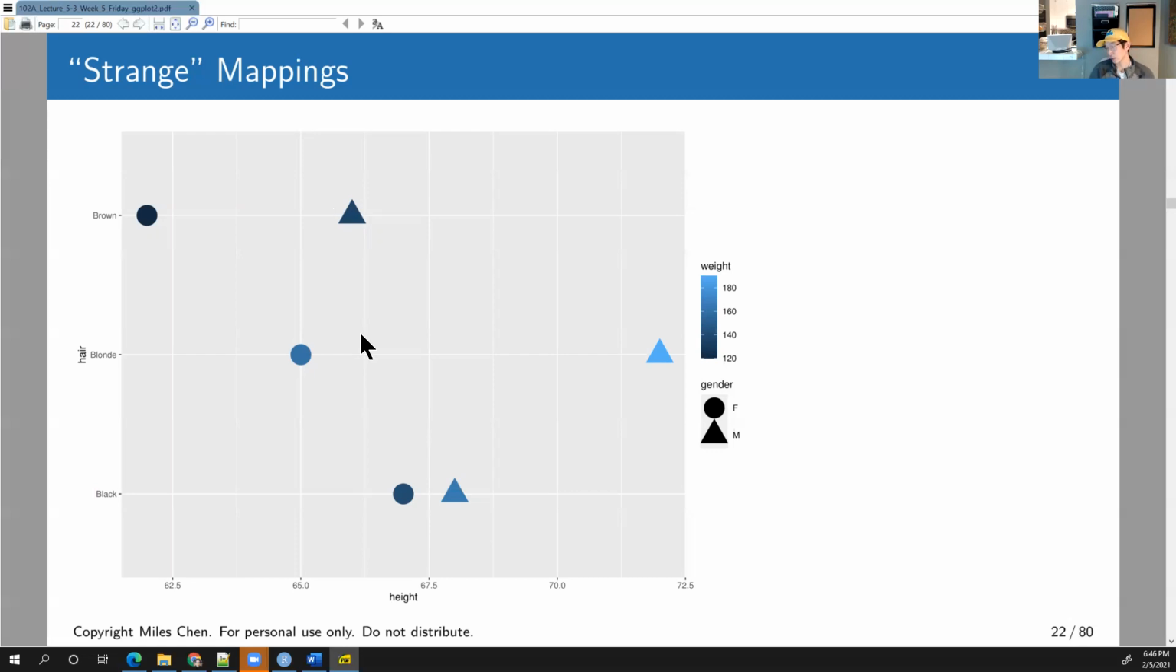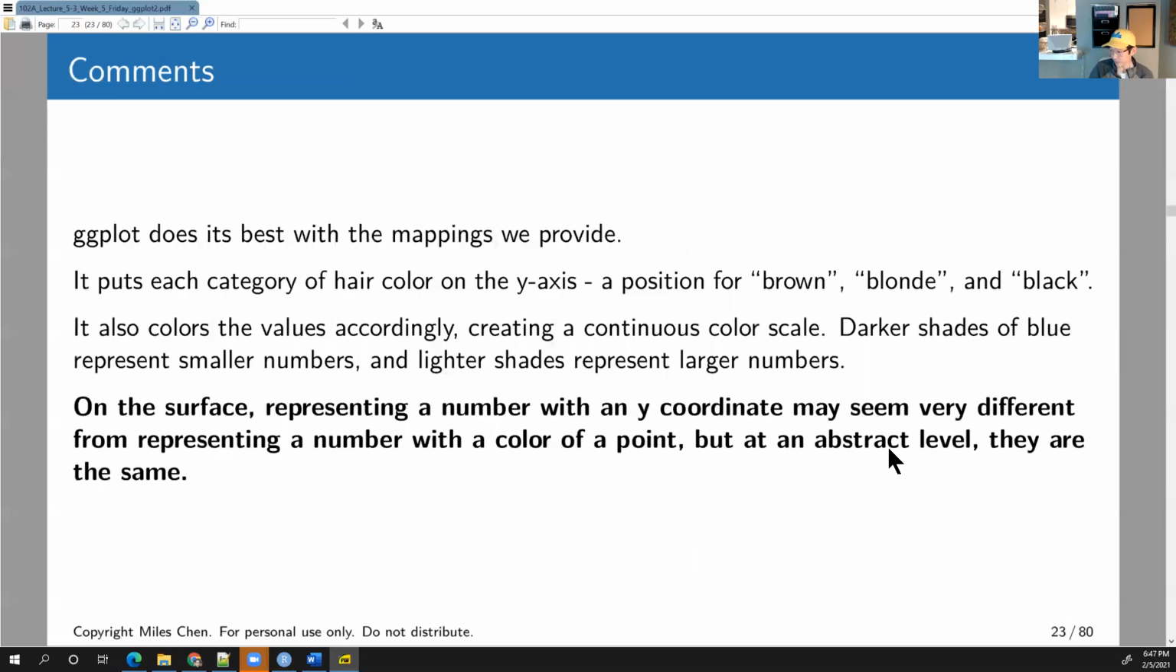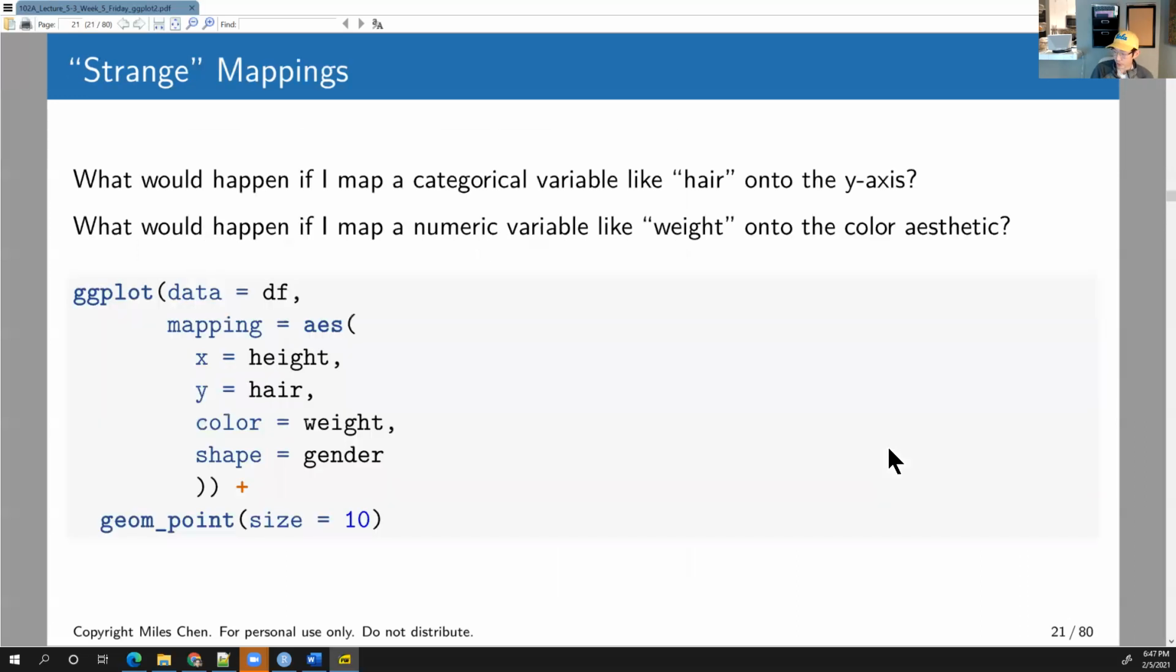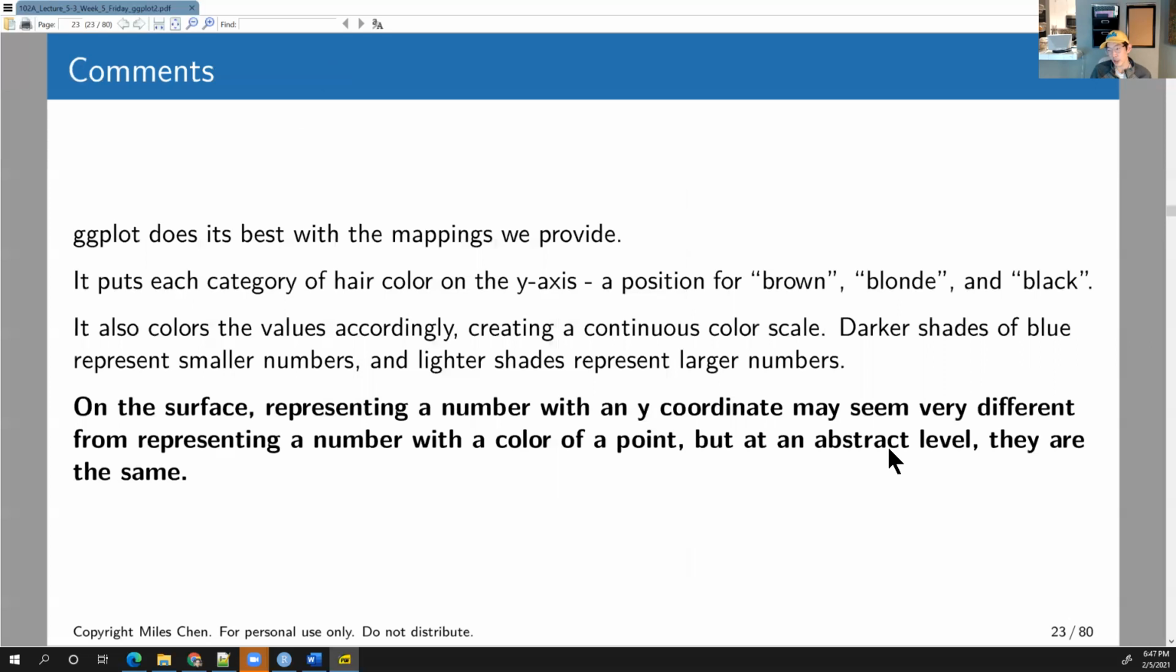Okay, well, that's a good question, and the answer is you can't. You cannot do that. But I have a slide for that. These are strange mappings. But ggplot does its best with the mappings that we provide, right?